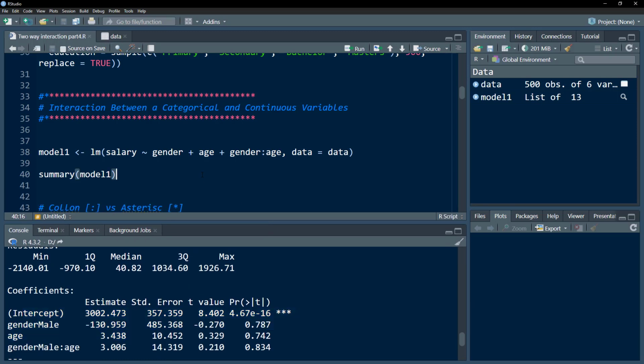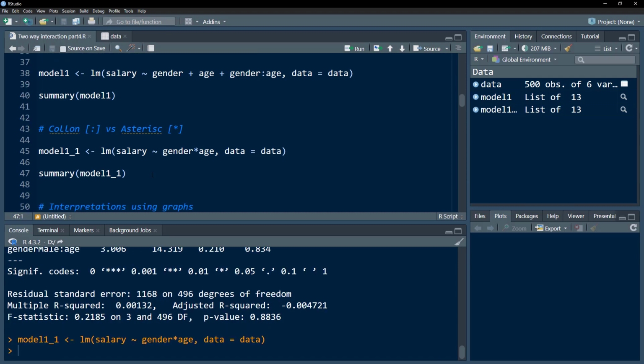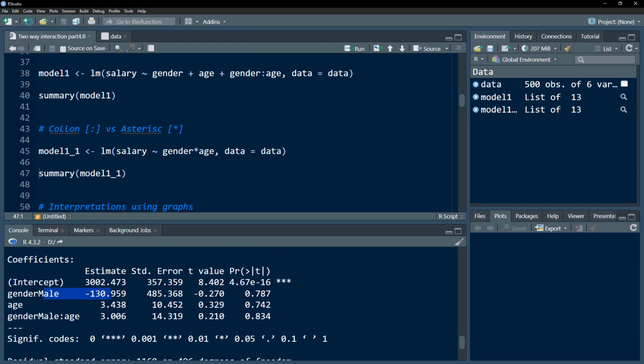Let me also show you one more way of performing this interaction. We have used the colon, and what the colon does is that you separately identify the main effects, and then you use the interaction of these effects. But with the asterisk, you simply use these two variables with an asterisk between them, and it automatically includes both the main effects and the interaction term. Again, the results are the same. We just wanted you to know that there are different methods, and there is this difference between colon and asterisk.